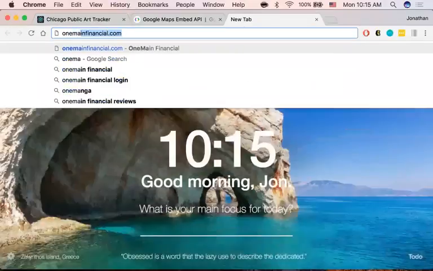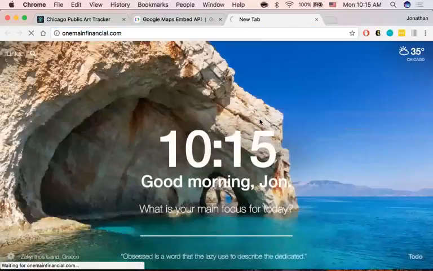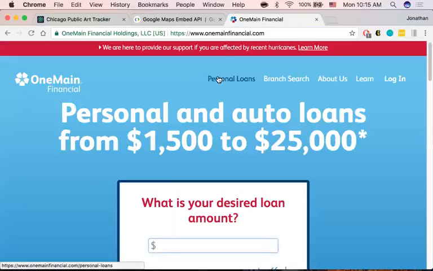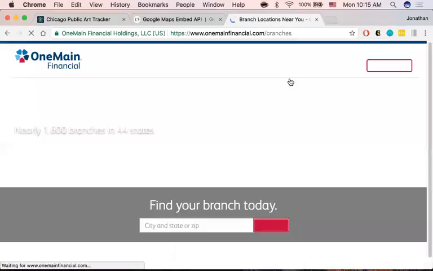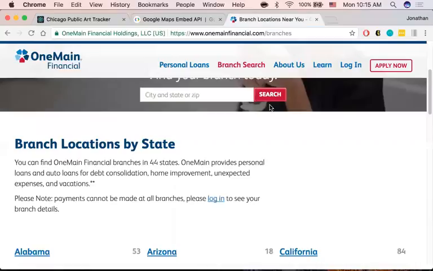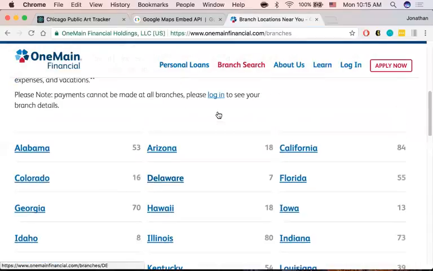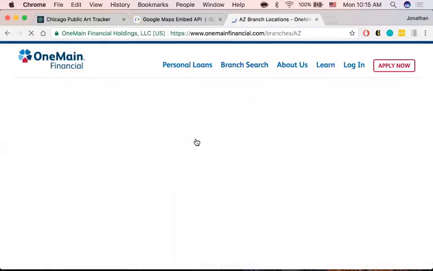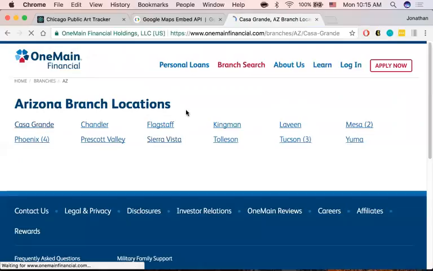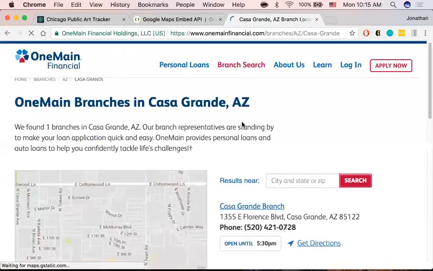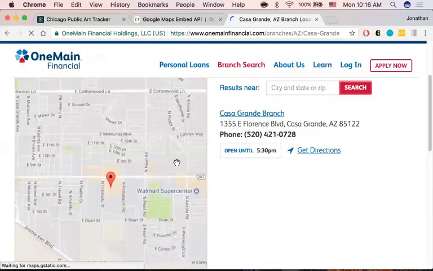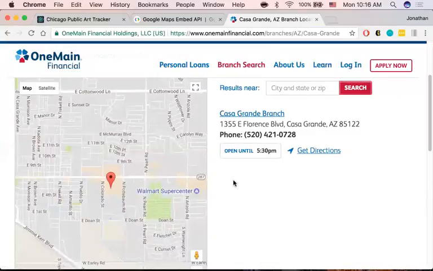When you start integrating your app, let me go back here. Let's go to onemainfinancial.com. This is an example of something I actually had to do pretty often. If you go to OneMain Financial, which is a company I used to work at, and you go to branch search, this takes you to /branches, and you can go to all of these different branches. If I go to Arizona and I want to go to Casa Grande, all of this Google Maps thing is exactly what we did just a second ago.